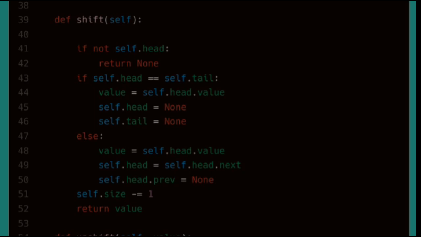Then self.head.prev = None. This line disconnects the new head from the removed node by clearing its prev. Now nothing points backward to the old head. Then self.size -= 1. Decrement the size counter because a node was removed. Then return value. Return the saved value of the node that was removed.